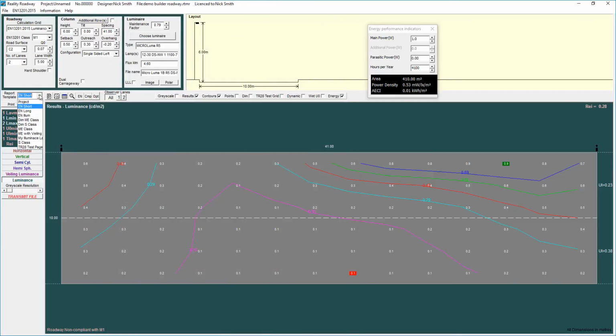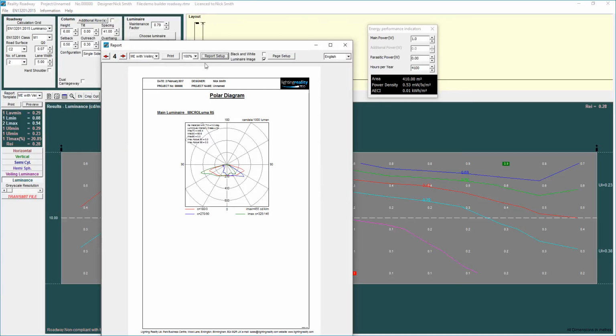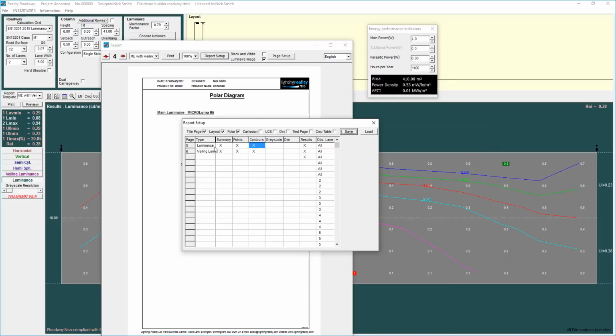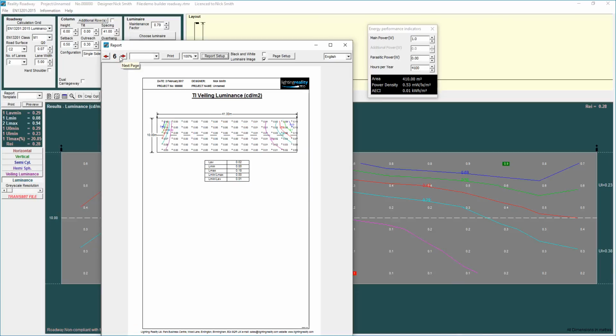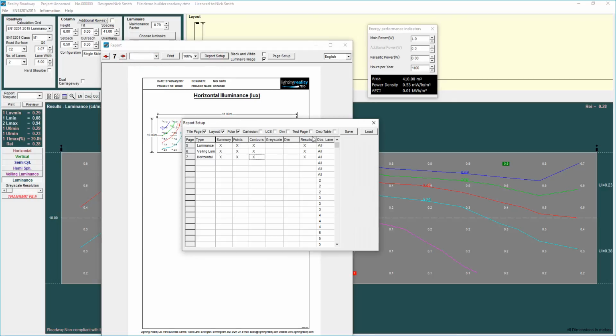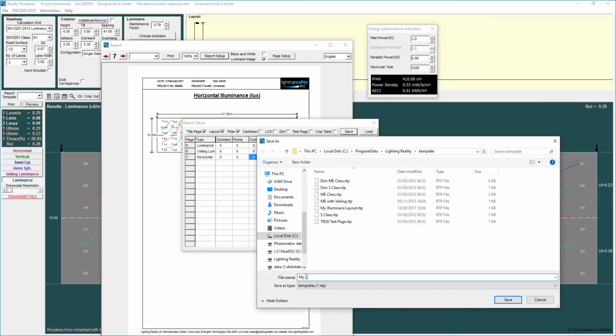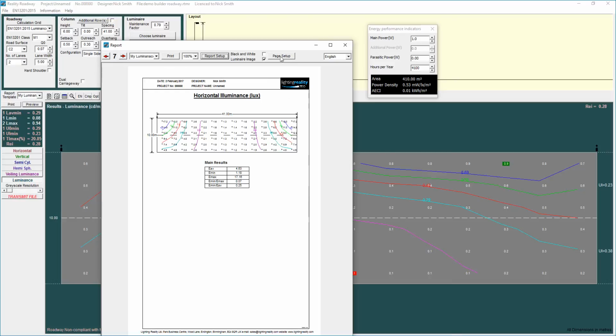We have two or three default ones: EN short, EN long. We have ME class, and ME class with veiling luminance, which is obviously something I've set up for some reason. And if we look at the report setup, you can see that I get the luminance and veiling luminance included, and just by clicking this option here, we can include other bits of information as well. So possibly you might want to include horizontal luminance as well. So you would get polar curve, luminance, veiling luminance, and horizontal luminance as well. So again, you can do a save as. Save that as my luminance template.